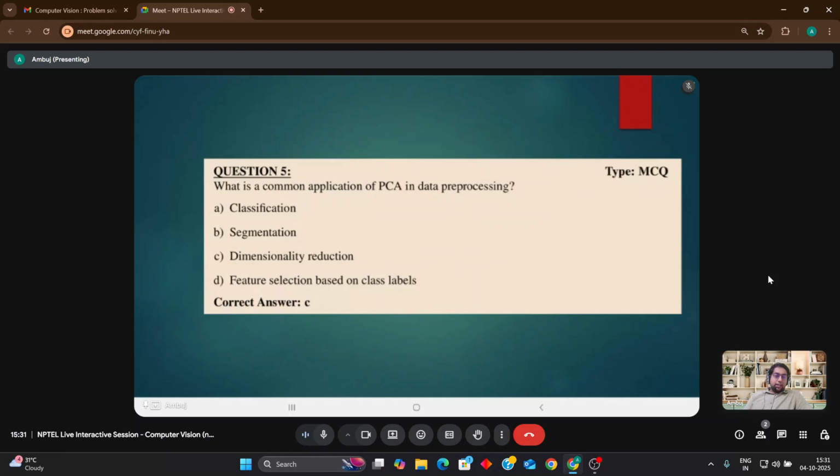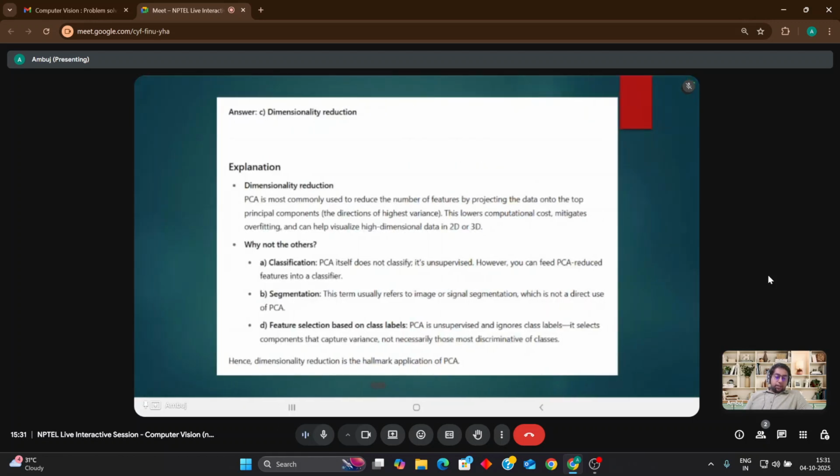Dimensionality reduction. PCA is most commonly used to reduce the number of features by projecting the data onto the top principal components. It will lower your computational cost, it will mitigate overfitting, and it can help visualize high dimensional data in 2D or 3D. Classification, no, PCA itself does not classify, it's unsupervised. You can feed PCA reduced features into a classifier, but that is another case.